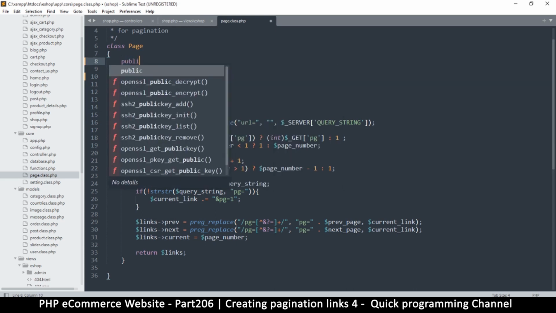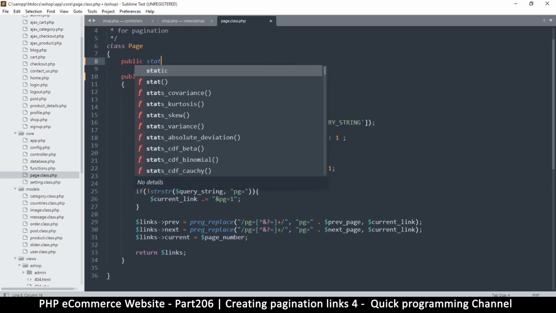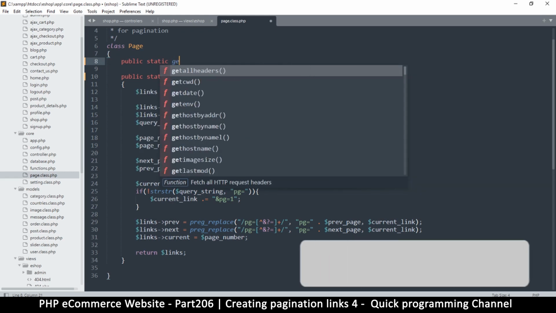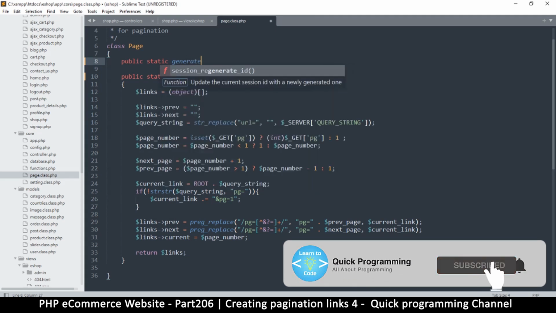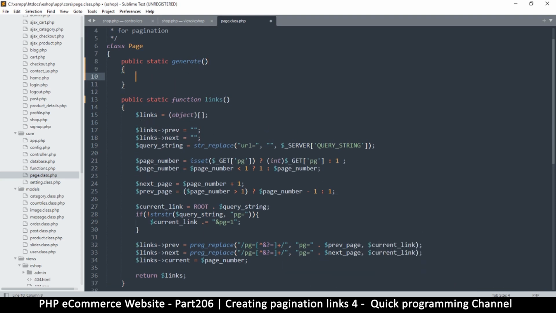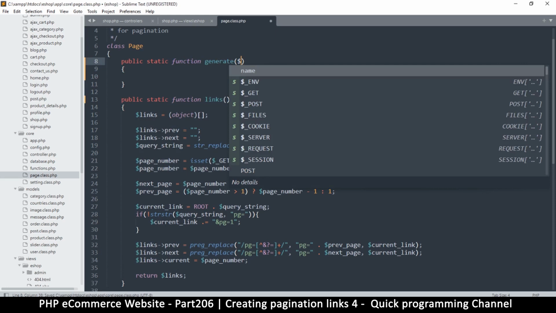So I'm just going to say public static. We create a new one. This one is going to be generate. Generate, that's what we're going to call it. I forgot the word function here. Sorry about that. Okay, so function generate. And then here we're going to have a number.